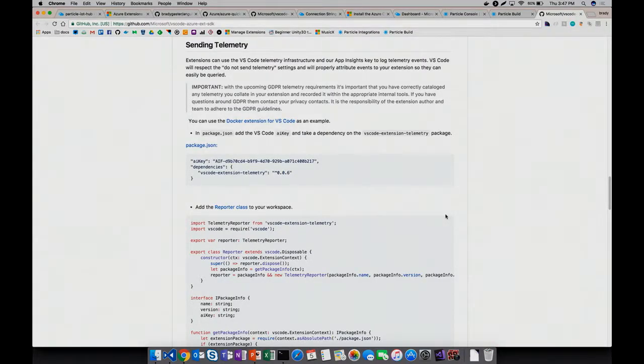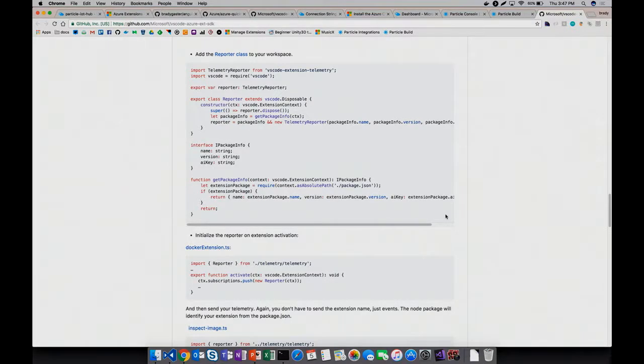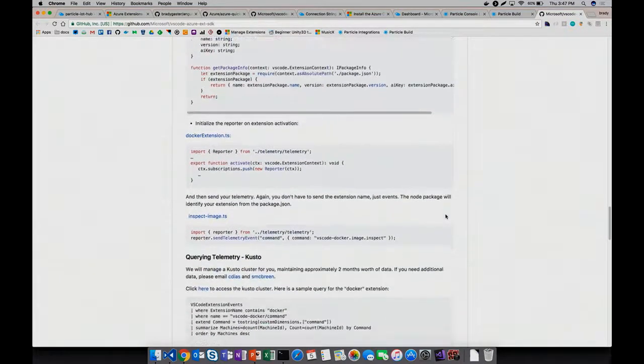The reason they're doing that is they want all these extensions to have centralized telemetry so that they can see how all these extensions are working across an entire ecosystem. Otherwise, you'd have to pay for your own App Insights instance and send data to it. Hats off, VS Code team. Good idea. They even give you a reporter class for you to just drop in and call. Makes life a lot easier.